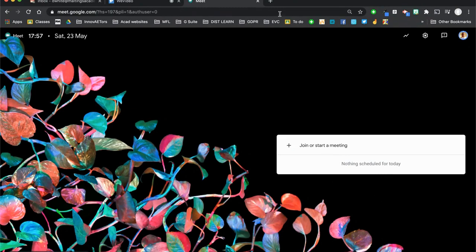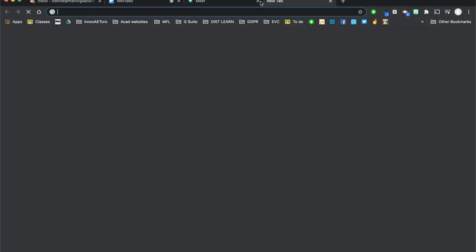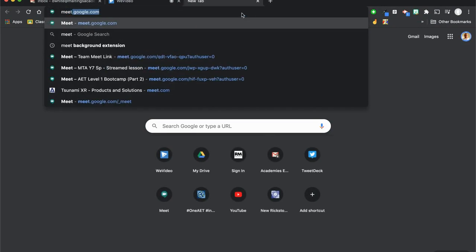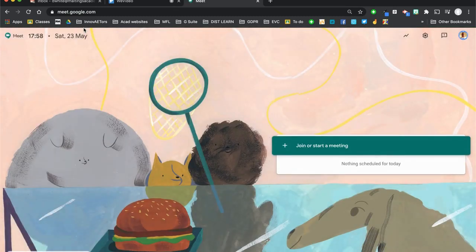But that's not the only way to get to Google Meet. The other way is to quite simply go to meet.google.com. And once you've done it a few times, as you can see here, Google starts to learn, and actually you only need to type enter to get to your screen. And you get a different stylized background every time, but the layout is exactly the same.